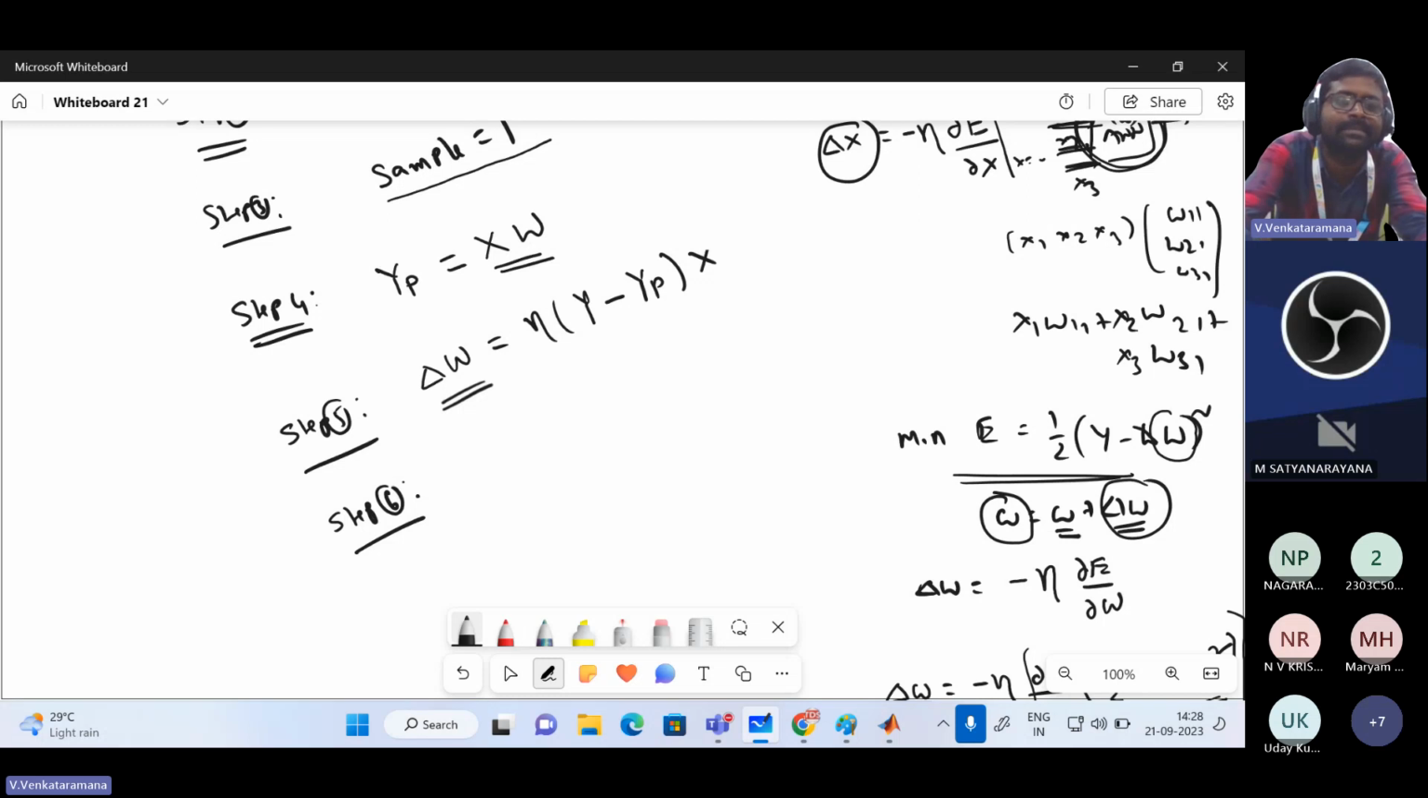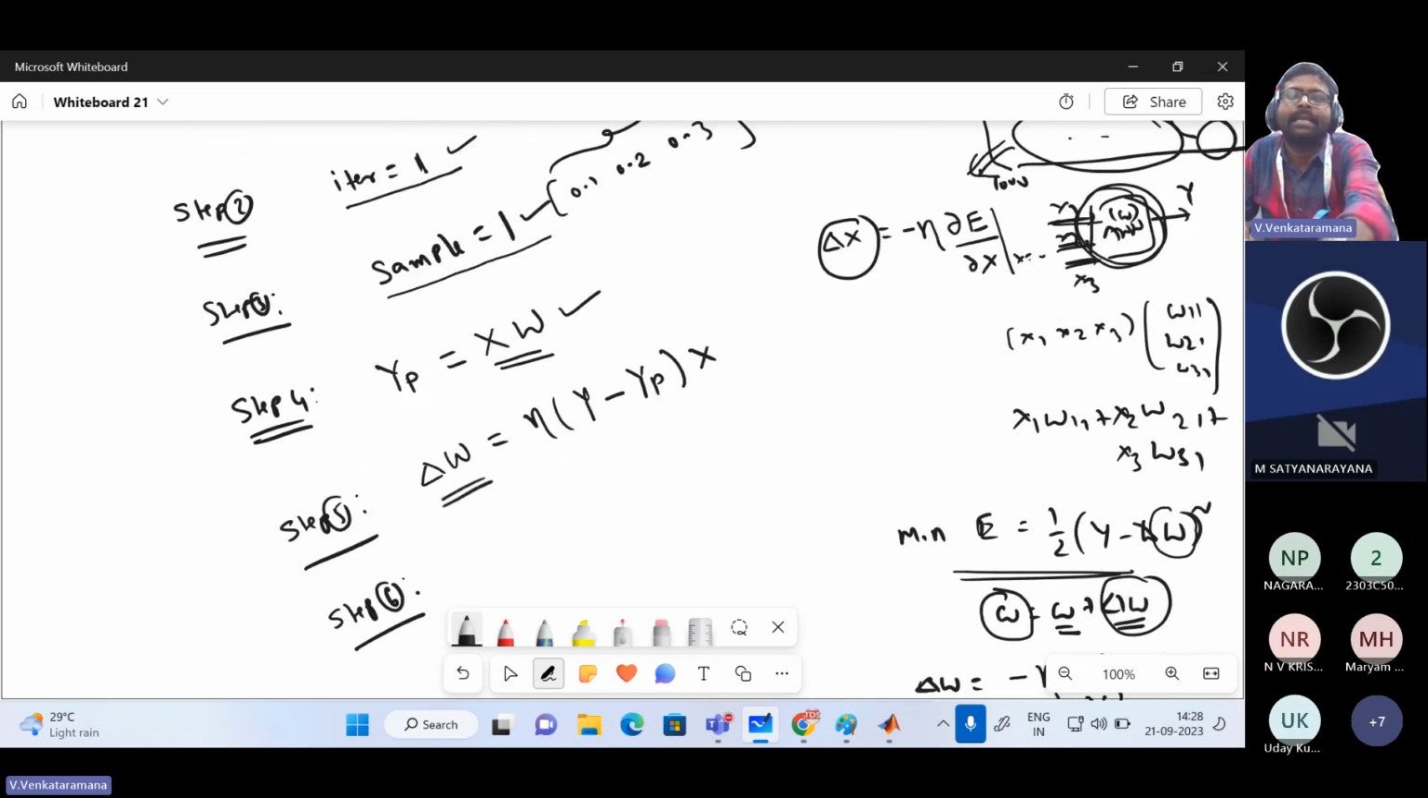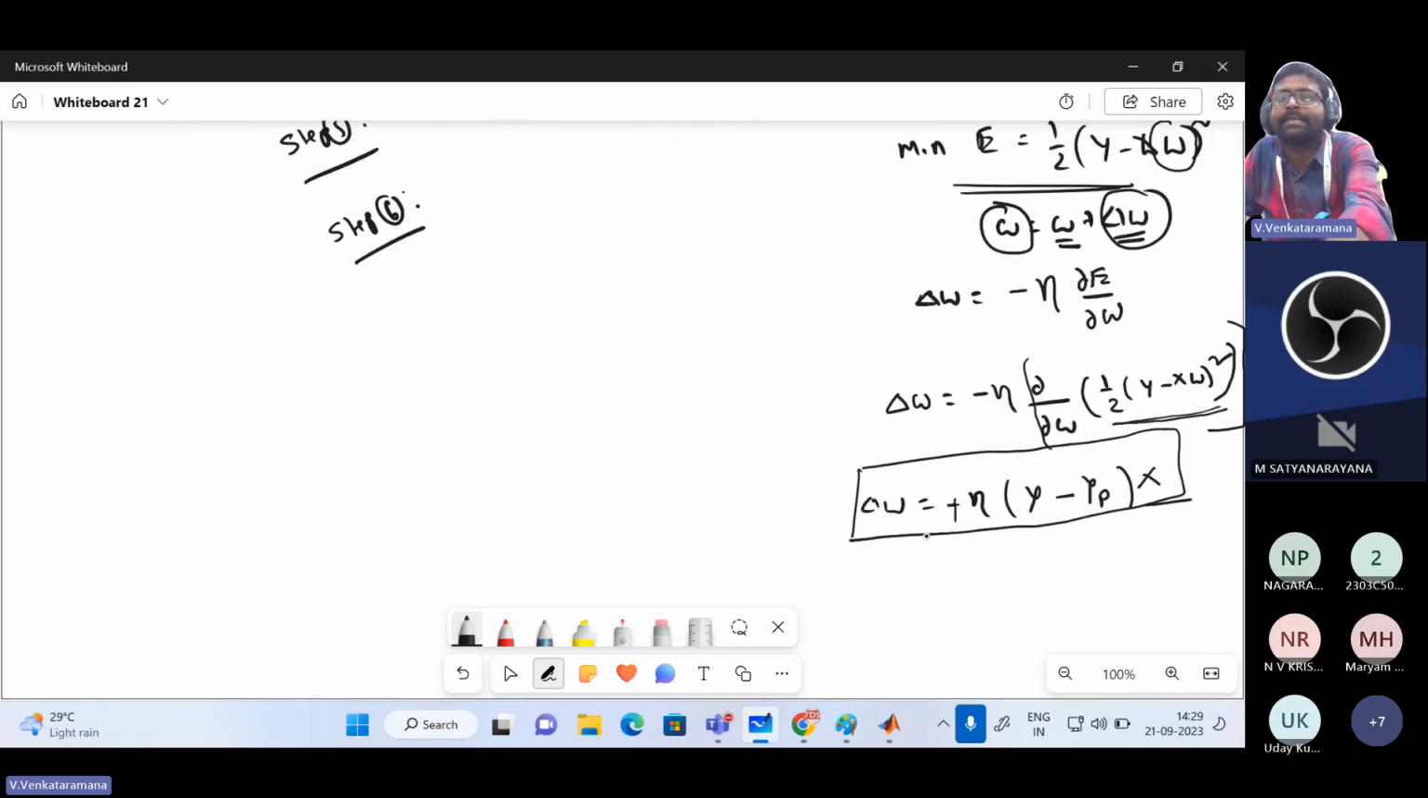What may be the step 6? So initially we start with the first iteration. We feed the first sample data. From the first sample data, we calculate the predicted output. And once we get the predicted output, we have the error, and we are trying to minimize that error by updating the weights. That's why we use a gradient descent approach here, and we calculate the delta W value.